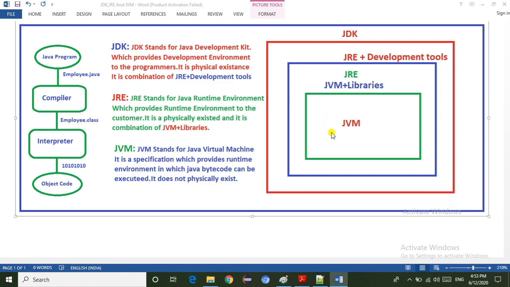Then coming to the JVM. JVM is nothing but the Java Virtual Machine. It contains the class loaders, memory management, and also the execution engine. JVM stands for Java Virtual Machine. It is a specification which provides a runtime environment in which Java bytecode can be converted into machine code. It does not physically exist.